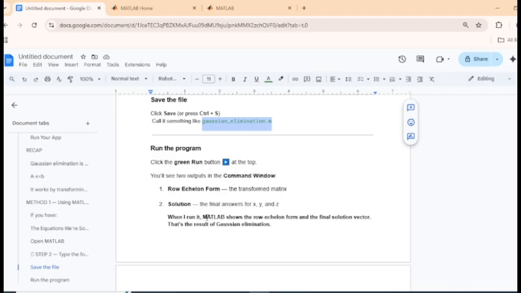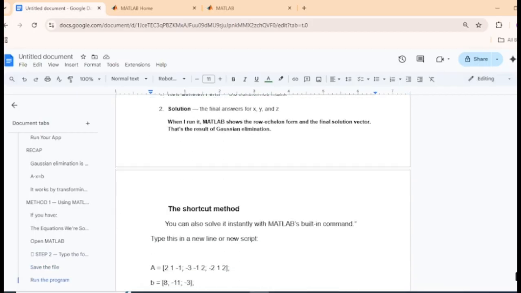All right, so basically that's it. When I run it, as you saw, MATLAB showed the row echelon form and the final solution vector. That's the result of the Gaussian elimination.